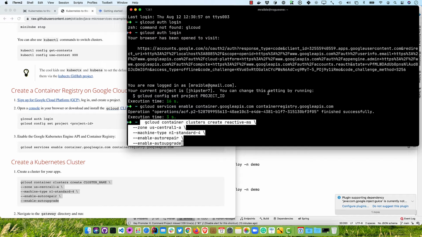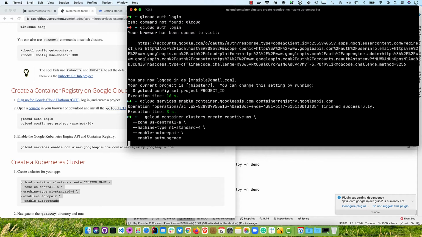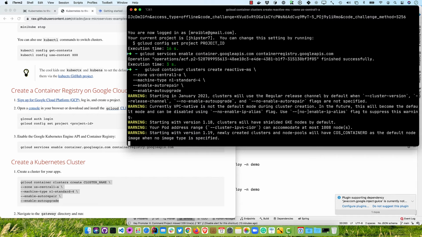The machine type, though, what I noticed is if I go below this for a smaller machine, it doesn't actually start and run the JHipster microservices, so that's why I went ahead and used N1 standard 4.